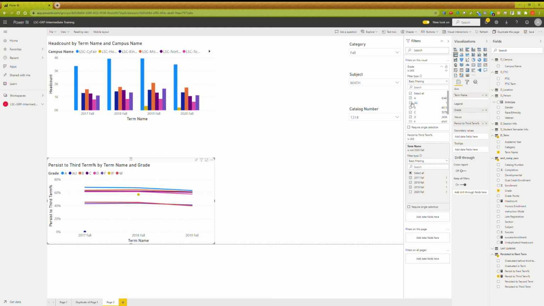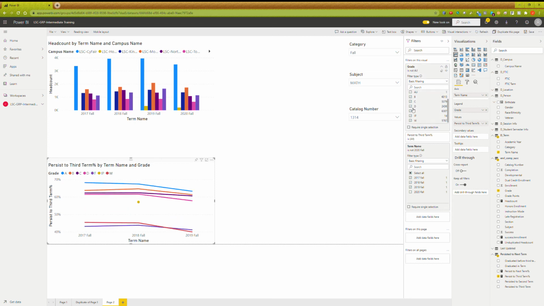So there's a grade of AU, which is audit. Unselect that. We also do not want these IP grades because those are incorrect grades for the course. So now what we are left with are just the A, B, C's, D's, F's, and W's. And you will see there's a clear separation between those students who get an F or a W in Math 13-14 versus those who get an A, B, C, or D, and the percentage of those students that come back the following year.